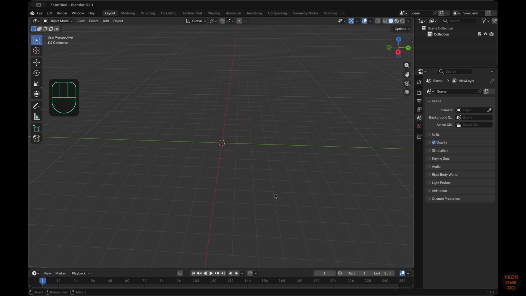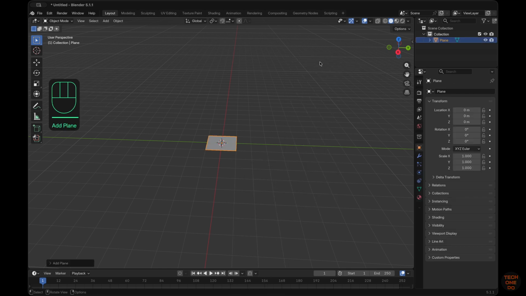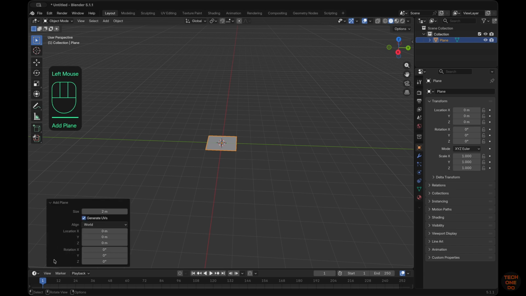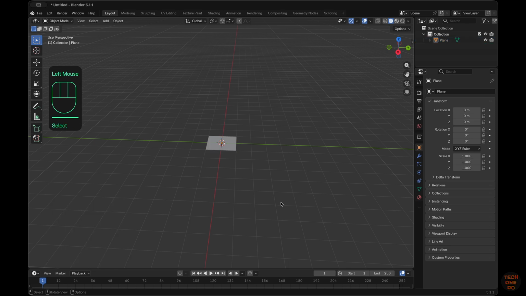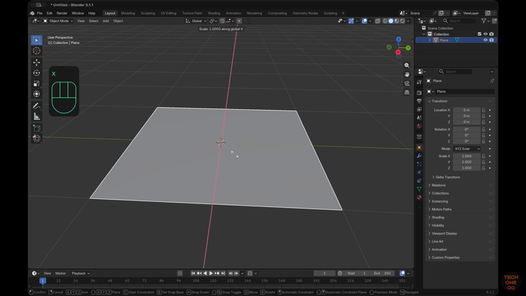Now let's add a plane. This will be our base platform. The size of the plane is 2 meters across. If you have a keyboard with a numpad, you can zoom in by pressing the period, dot symbol, key on it. Press the S and X key to scale the width along X-axis.